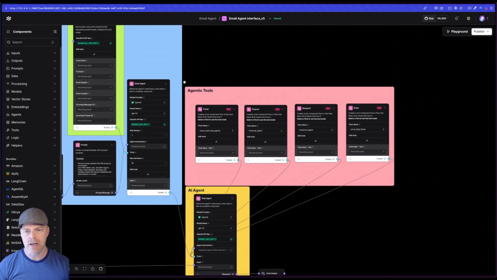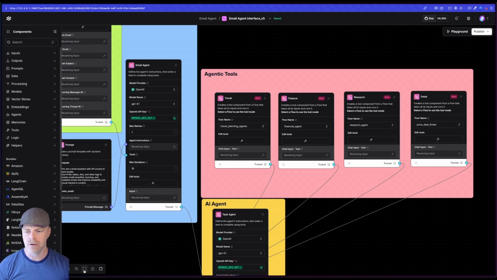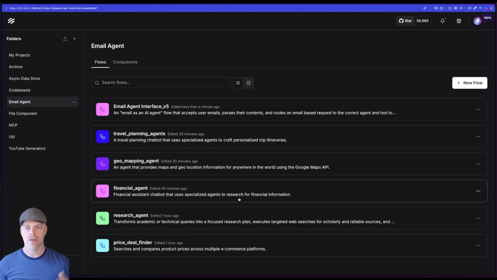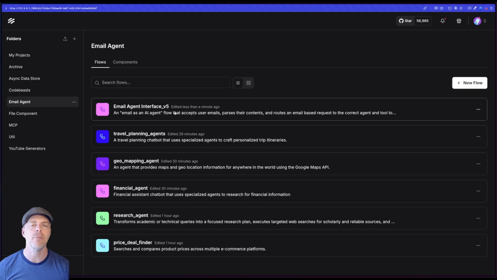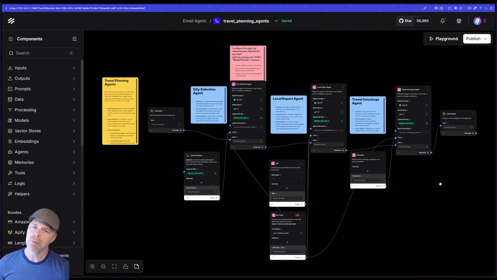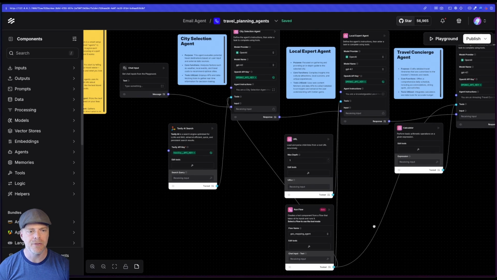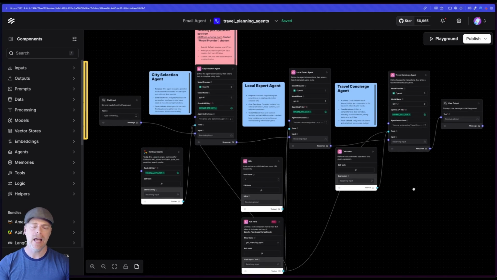Okay, so then finally over here, you'll notice we have a set of agentic tools. These are all pointing to underlying flows. Let's take a look at these. You'll notice that there are a whole set of other flows separate from just my email agent interface. This is the main one that we were just looking at a second ago. If we take a look at these, you can see that on their own, they're actually pretty complex, right? This one actually has three different agents in it for the travel agent. It does a tabular search. It's got the ability to use Google Maps. So there's a lot that's going on, let's say, just in this one. And again, this agentic flow specializes in doing planning and travel and such like that.